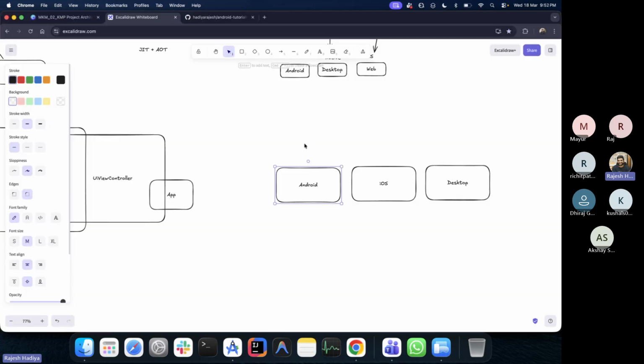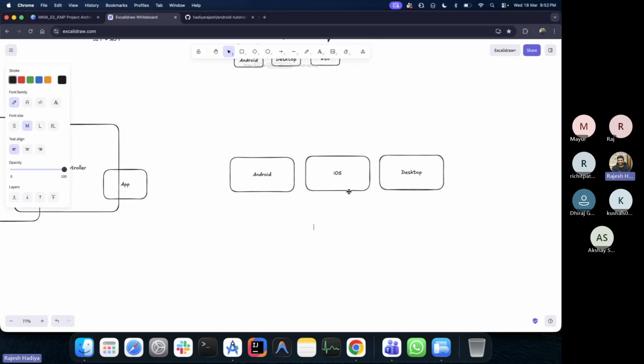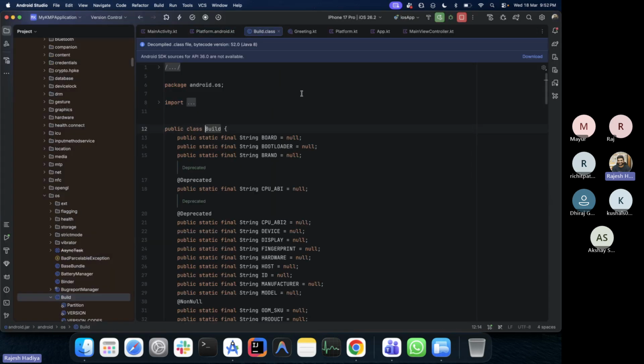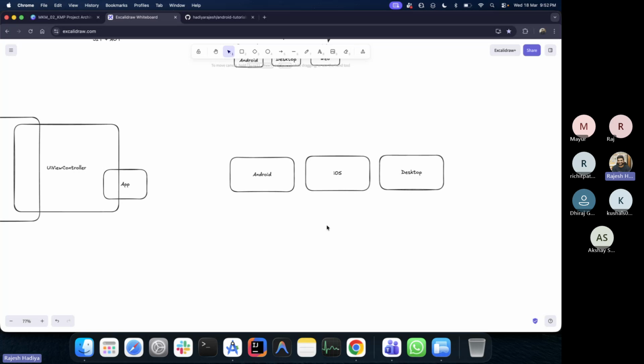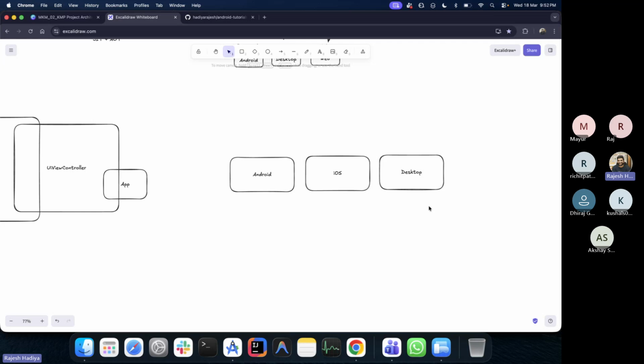Now for iOS, it might be different. For iOS, you need to use a UIDevice class, which is different from the Build class. Build is also a class, right? Similarly, iOS has the UIDevice class, and desktop could have its own something. So the way to retrieve this thing is different.